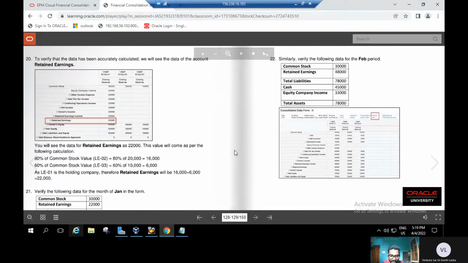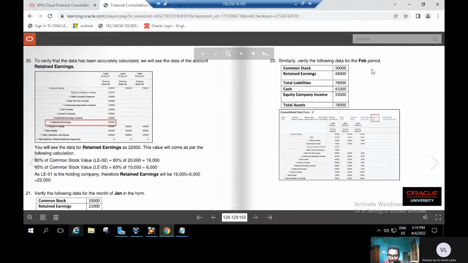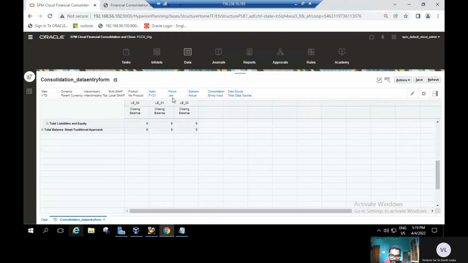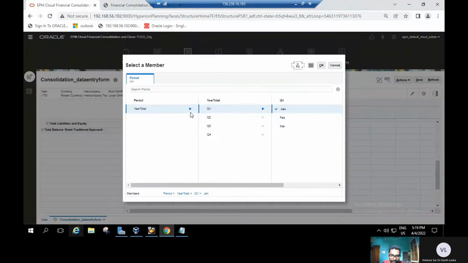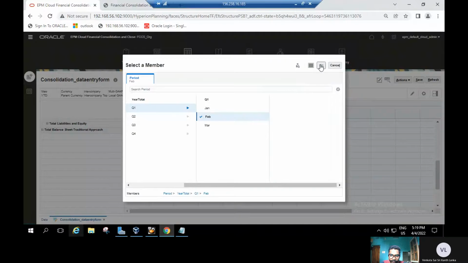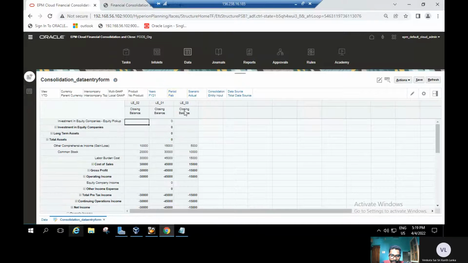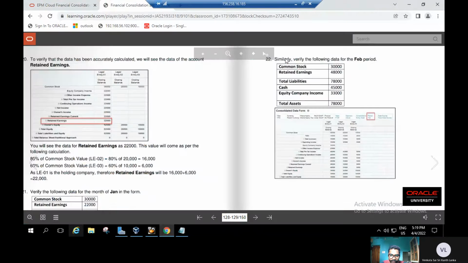And similarly for Jan and similarly in the Feb month. I'm going to application. This is for Jan month. You need to select the period for Feb and you can check. Click on go. Now here is the data. For common stock we enter 30,000 and 20 here, and legal entity 3 is 10. You can check the data comparing to this. Now going to the next slide.